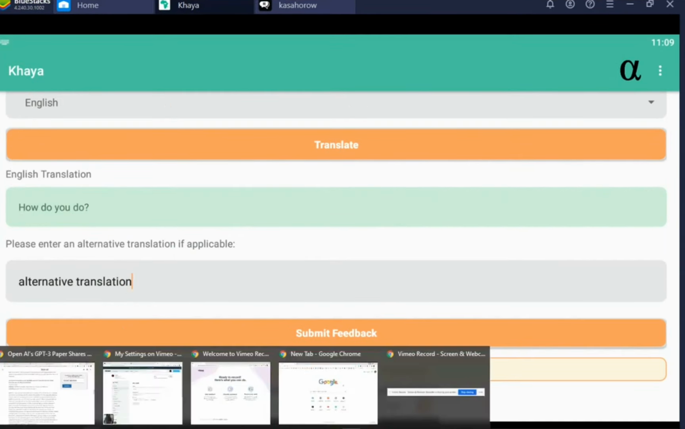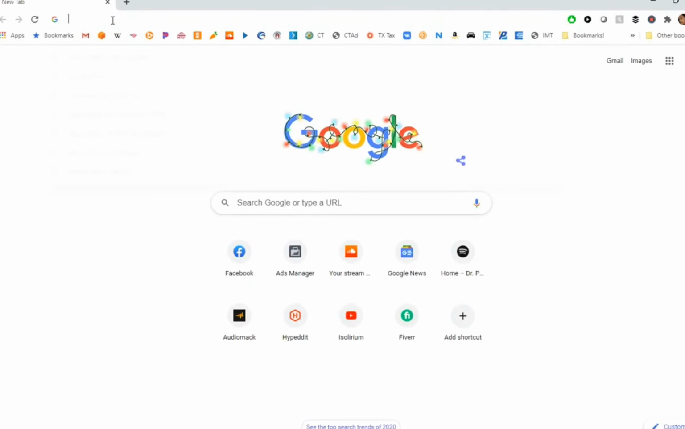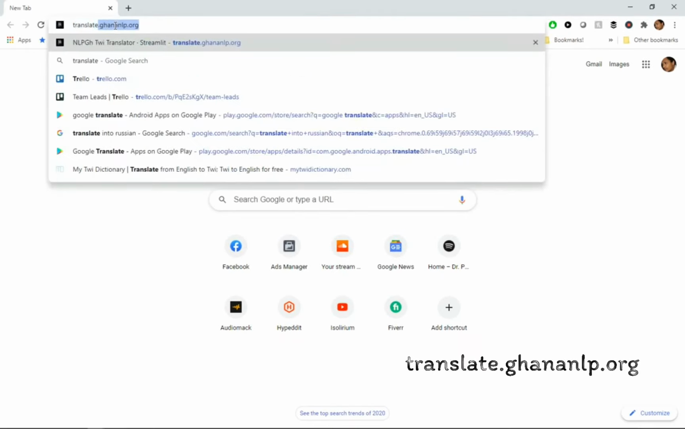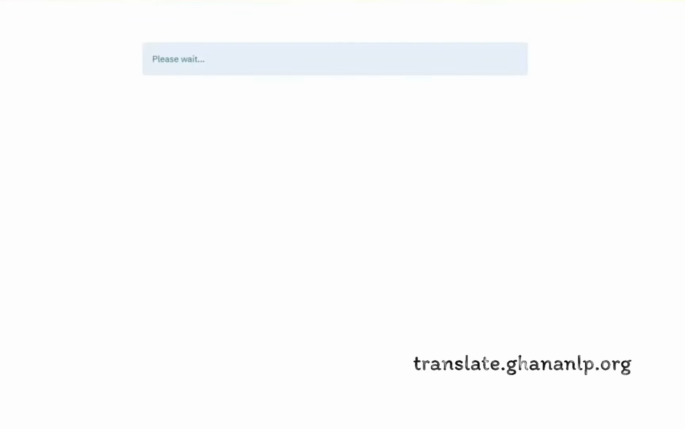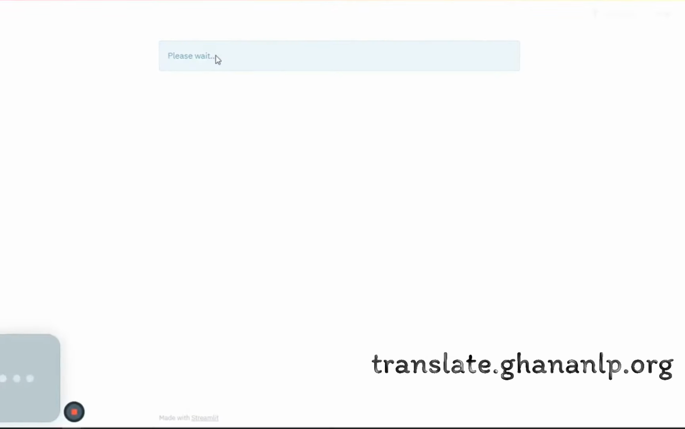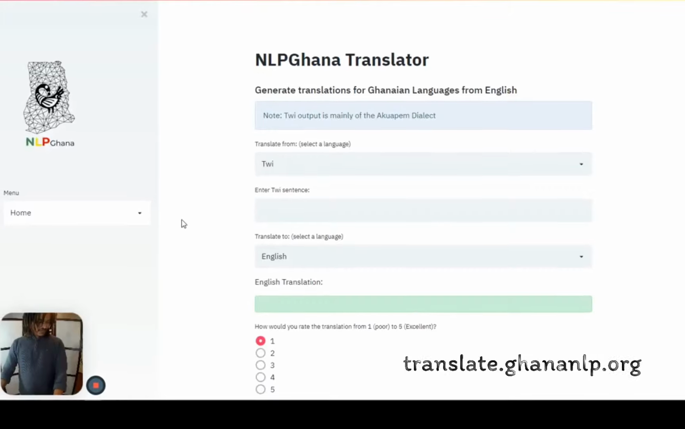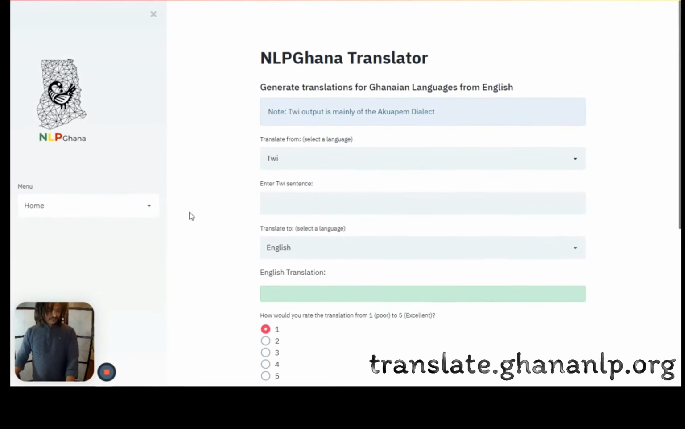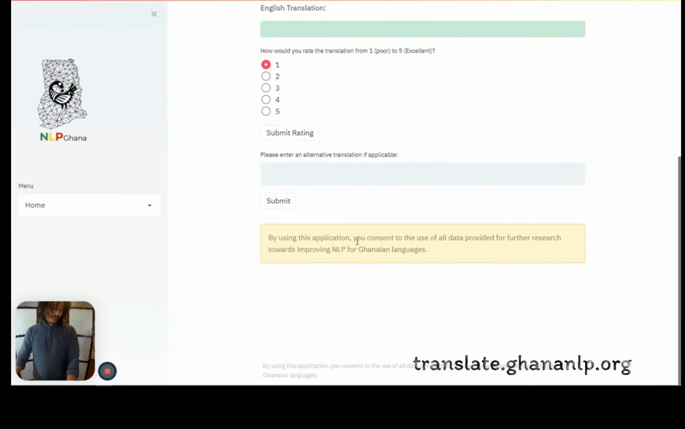I also want to alert you that even if you don't have an Android app, you can use our web app. And so you can just go to translate.ghananlp.org. That's our link. And this will take you to our translator, which has all of the same functionality I just showed you in the Android app.